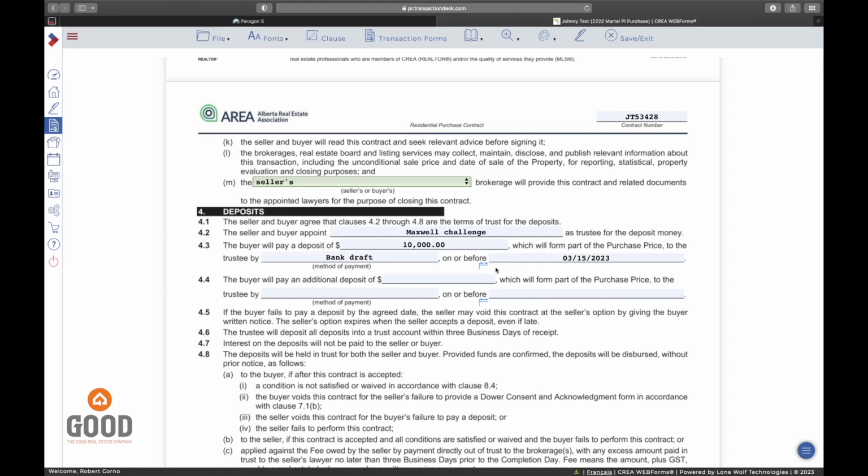And this is important. This is the date of when the deposit needs to be into the brokerage for. So this deposit needs to be delivered to Maxwell Challenge on this date or before. If it's not delivered till after this date and you don't get a late deposit signed by the sellers, then the sellers can actually forfeit the deal.